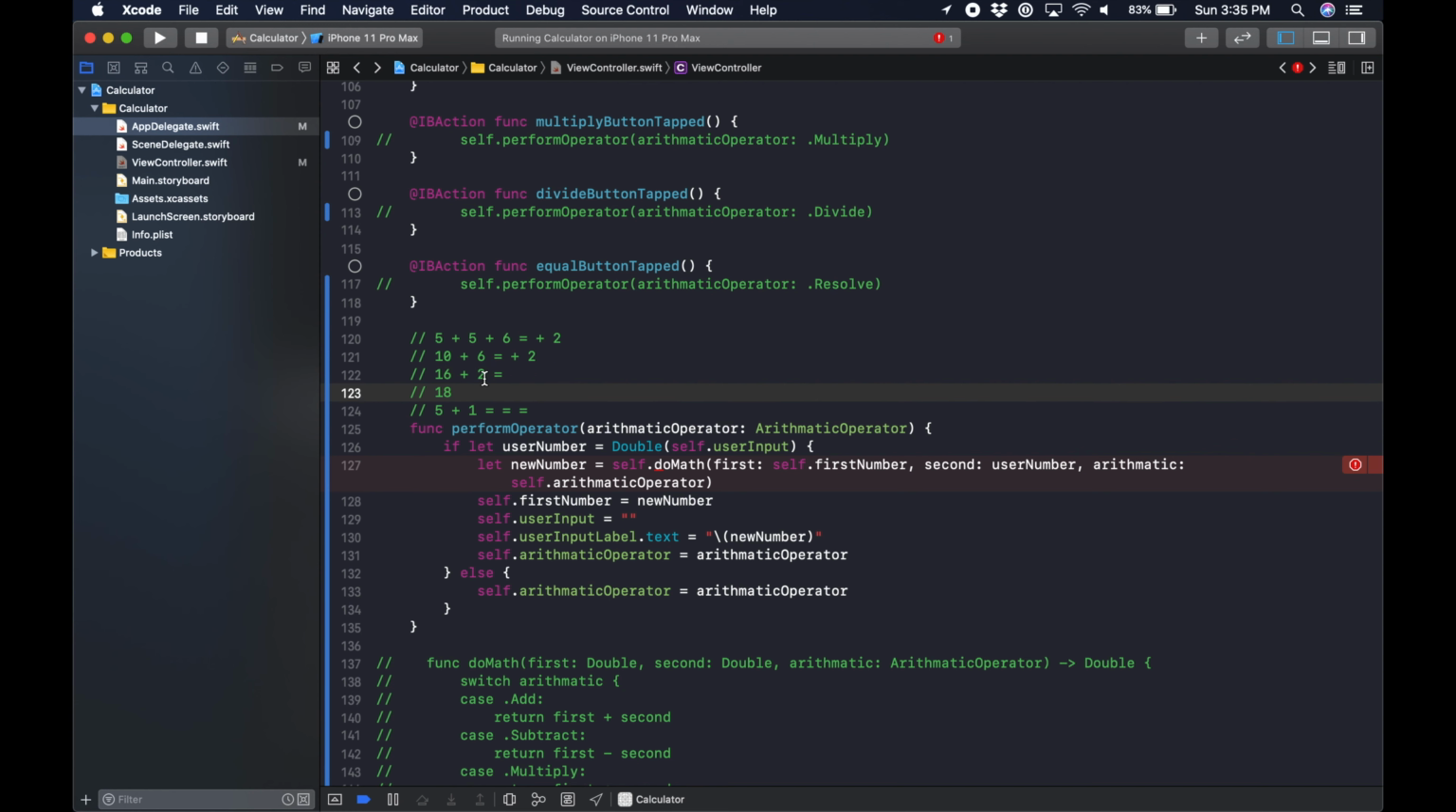So after we have performed an operator, that's what our first number is. It's our leftmost number. We're going to save our new number into our first number. We're going to clear out our user input, and we're going to update the text that we draw on our label. And then finally, we're going to save the arithmetic operator that the user just typed in.